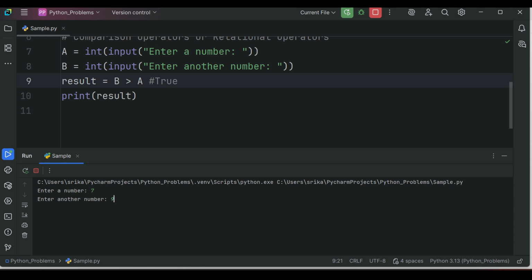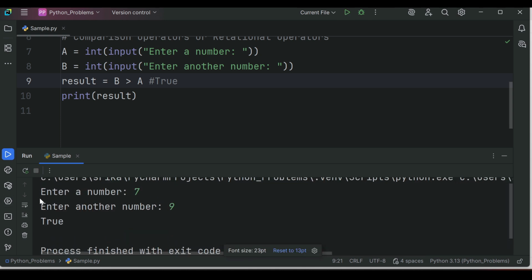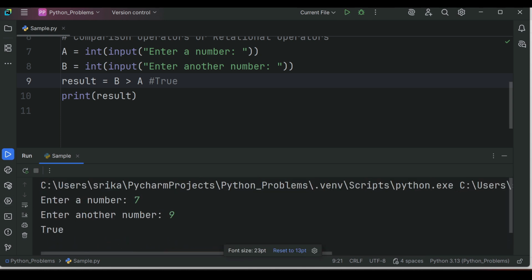Let's have a look here. Here I gave A is equal to 7 and B is equal to 9. According to the given inputs, the output will be printed true. Yes. Here A is 7 and B is 9. 9 is greater than 7. That's why the given condition is true.